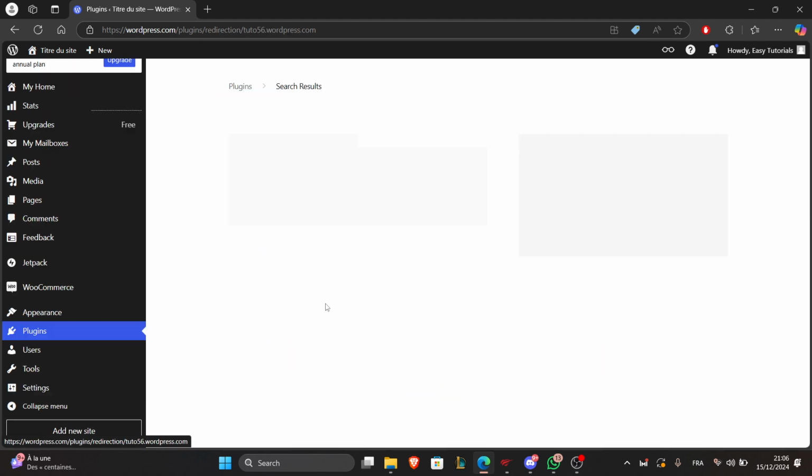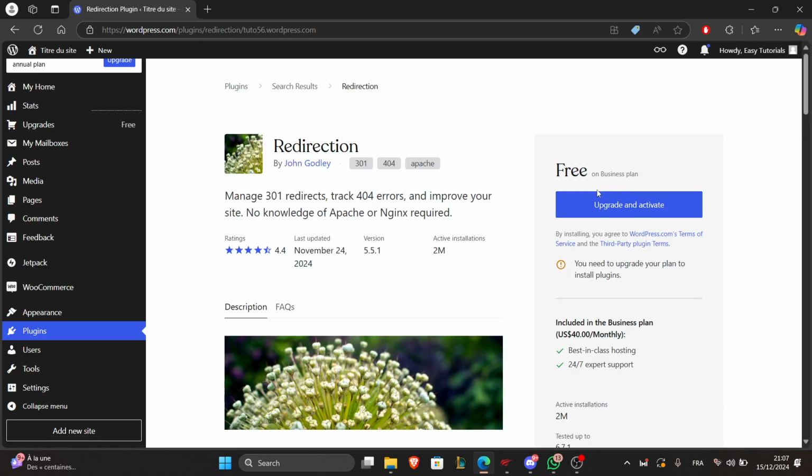Now, like I said before, plugin installation requires a paid subscription, so make sure you paid for the subscription and click on upgrade and activate and follow the prompts, and you're gonna be able to install and add the plugin. Now, after you add the plugin, enter the source URL. This means the old URL, and the target URL is the new URL. After that, save the changes.